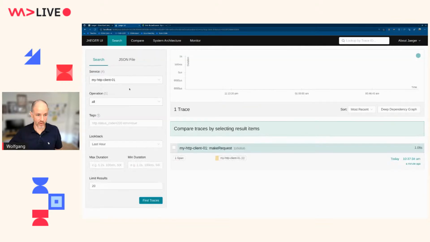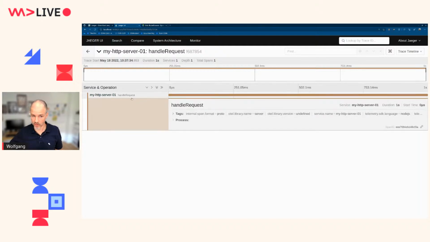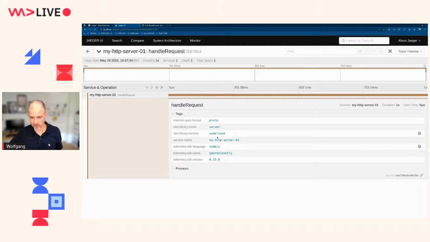And if we look at the HTTP server, find the traces for it, we also see the span that we created manually. So we named it handle request, and in fact we didn't put any additional attributes on that.